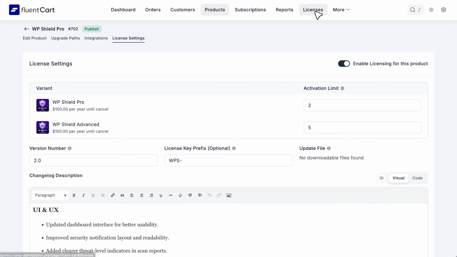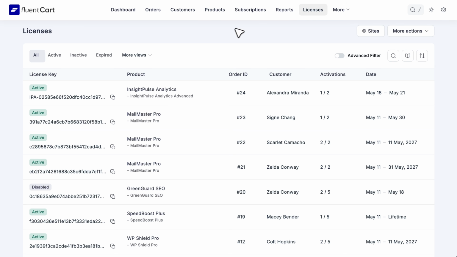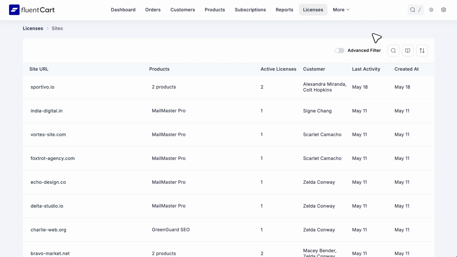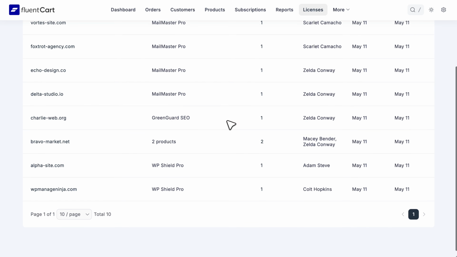Now, let's go to the licensing area. Inside the licenses module, there is now a dedicated sites section. This gives me a top-level list of every site where a license has been activated. So instead of thinking only in terms of license keys, I can now think in terms of actual customer websites.